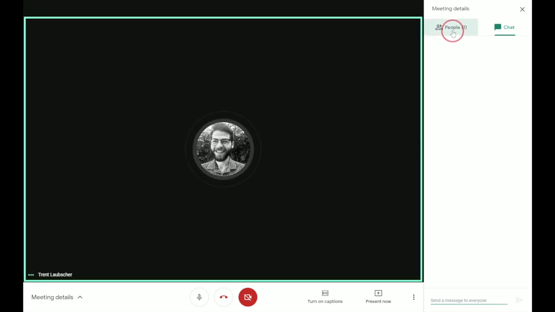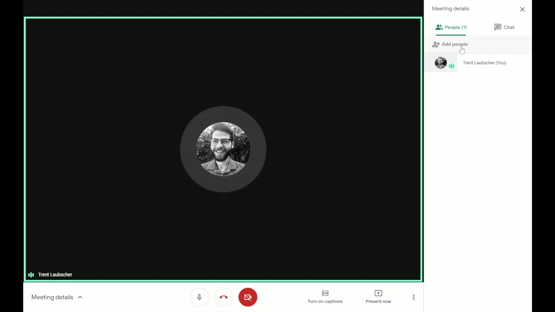The People tab will show you all of the participants within a meet, and if you're the owner of the meet, it'll allow you to mute or remove participants. You can also use this feature to add participants.